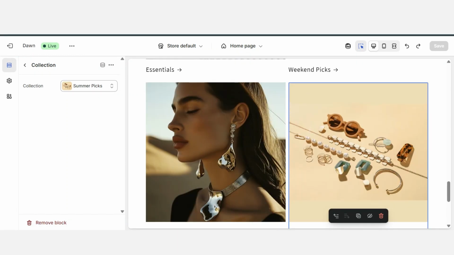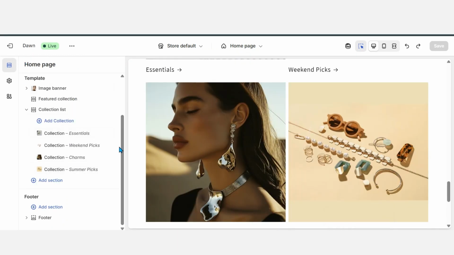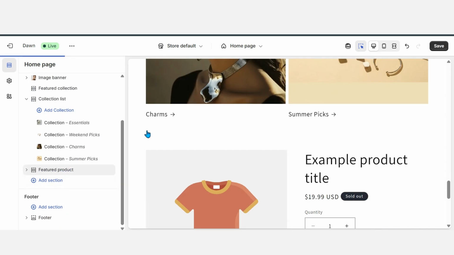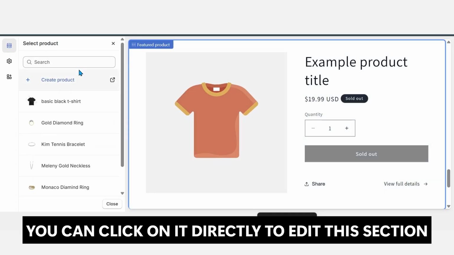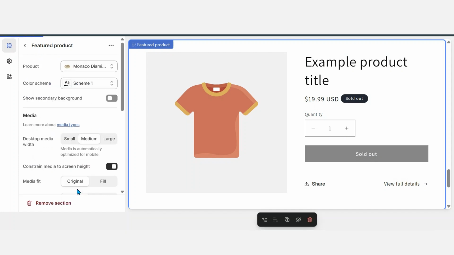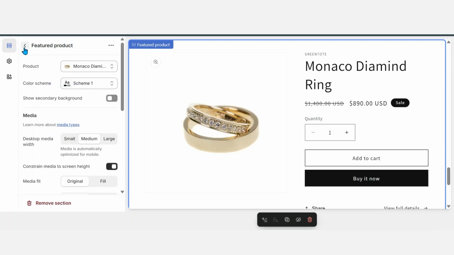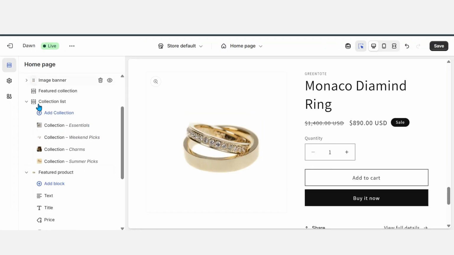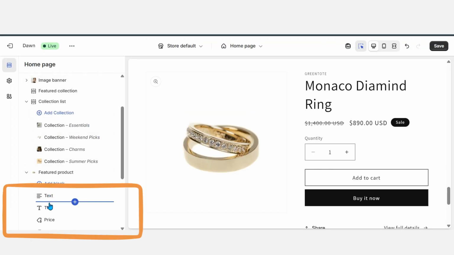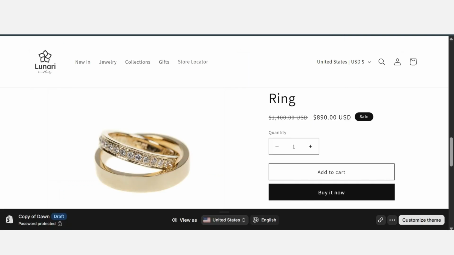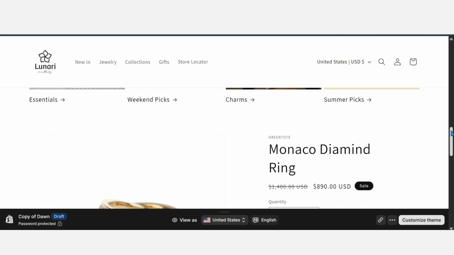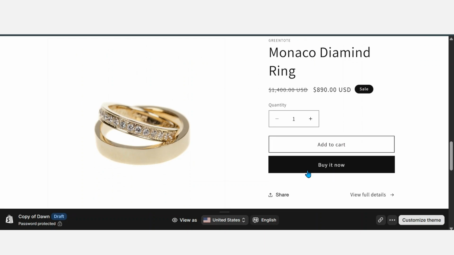Now let's go back to sections and add a new one. Scroll down and select Featured Product. Here we will choose a specific product we want to highlight. This is great if you want to push a bestseller, a new arrival, or a product on sale. Once the product is selected, you can go back and edit the title and description if you want. I will leave it as it is for now. Don't forget to click Save once you are happy with it. It's gonna look like this.